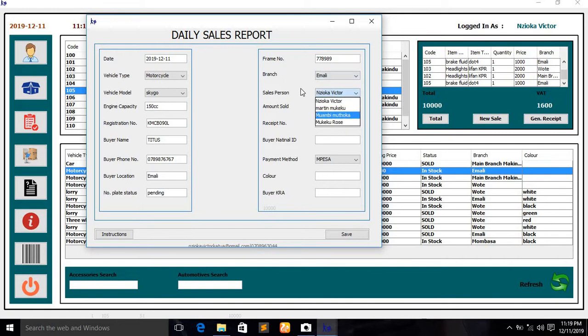So who was selling that vehicle? When you select the person who was selling here, the person earns 5 points, which will help the manager to make decisions on who is the best person to promote. Actually, let's say this person was the one who was selling. Mwambi Mutaka was the person who was selling.